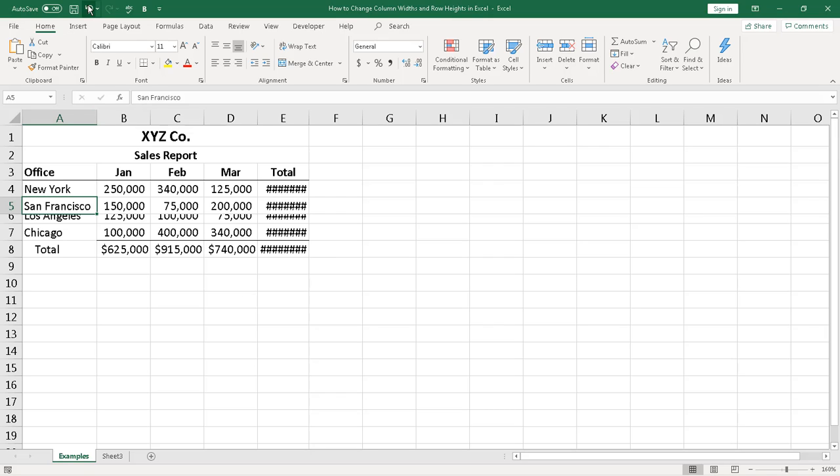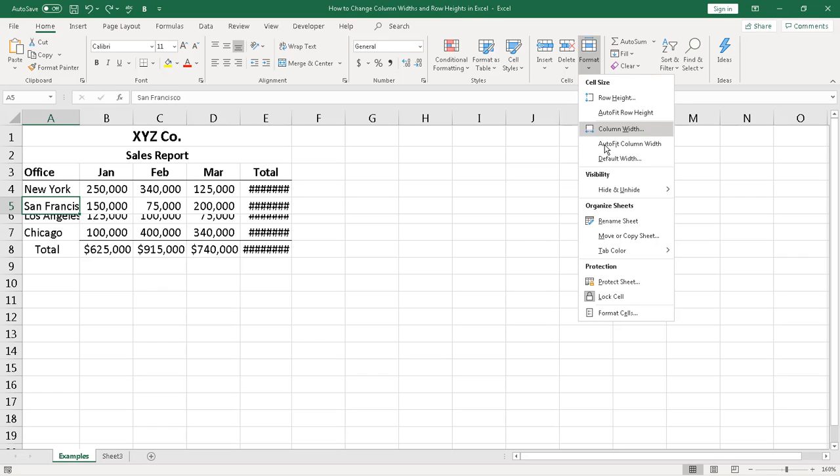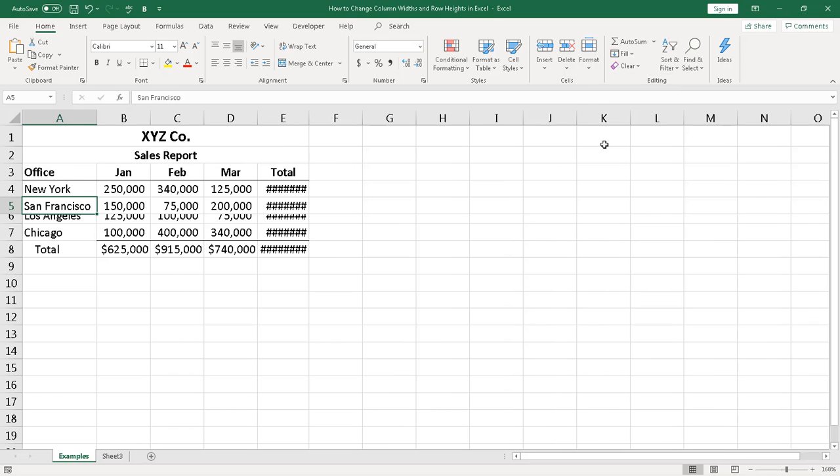Let's go ahead and undo this once again. And a third method that we can use is an AutoFit method to change the column width to your data. We can do this using the ribbon. First, select the cell in the column that you want to change the column width. I will select cell A5 in column A. Next, go to the Home tab, then to the Cells group, and then click the down arrow in Format, then click AutoFit Column Width. You can see that column A has been resized to fit the widest entry, which is San Francisco.